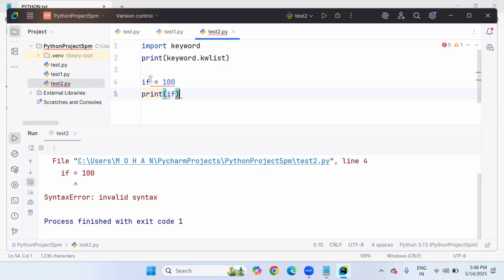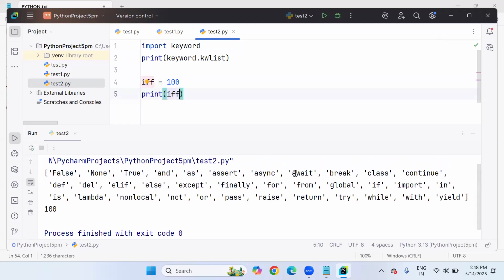Okay. Sir, is print a keyword or a reserved word? It is a function, not a keyword. Okay, that is why I was observing in the keyword list, it was not there. It was not there obviously, because it's a function. Okay, got it.